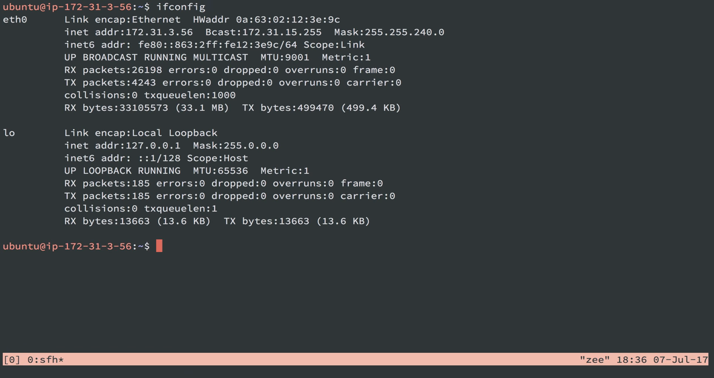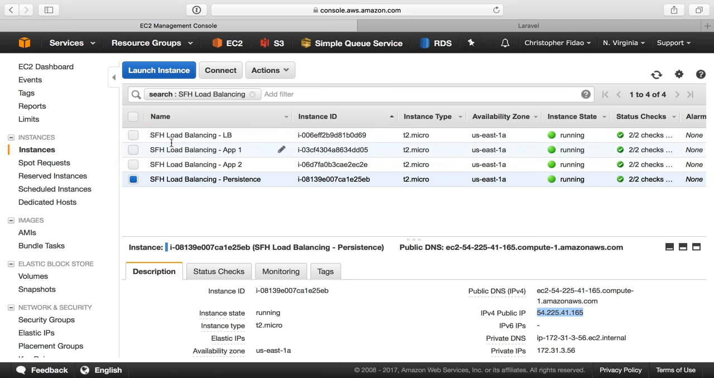So if you do ifconfig over here, we see the private network address of our persistence server is the 172.31.356. That is what Redis and MySQL are both connecting to. We saw that Redis and MySQL are binding to this address so that it gets set to the eth0 network interface and therefore listens over the private network so our other servers within that private network can connect there. So we're pretty much all set here.